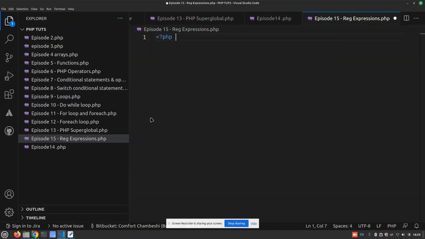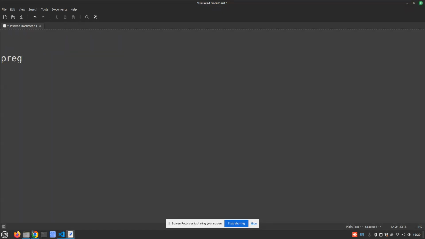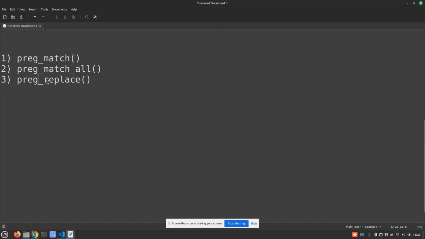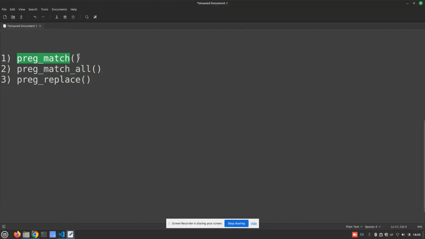We start our PHP syntax here. Before that, these are the mostly used regular expression functions in PHP: preg_match, preg_match_all, and lastly preg_replace. I'll explain each one of them. The preg means PHP regular expression. So these are the mostly used regular expression functions in PHP, and we're going to start with preg_match.